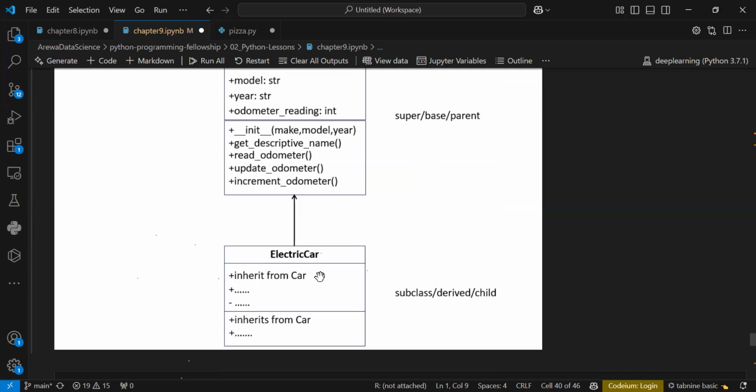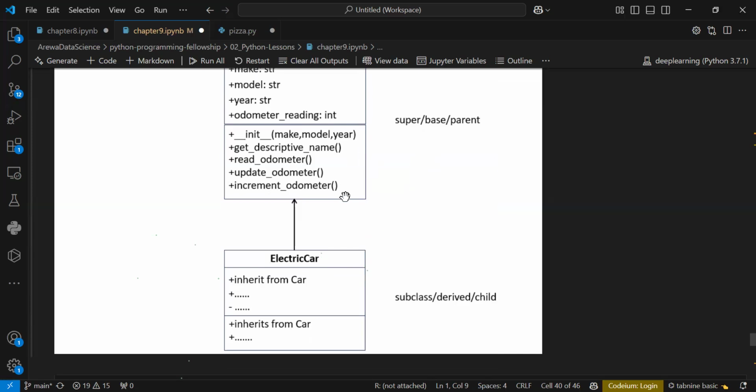But electric car may have some peculiarities. So in that case, we inherit some of these properties because we know that this electric car shares the same properties with all the cars, but it has some peculiarities. So in that case, we inherit the general information from the base class or super class or parent class. We can call it with all these names depending on the book we are reading. When you read some books, we call it super class. When you read some, call it base class. When you read some, we call it parent class.